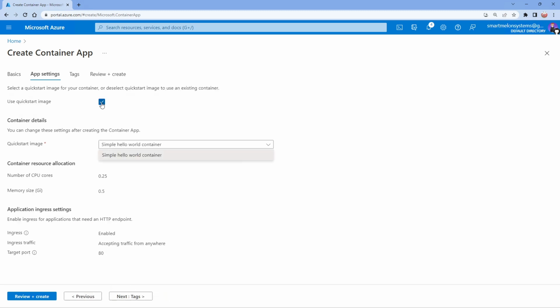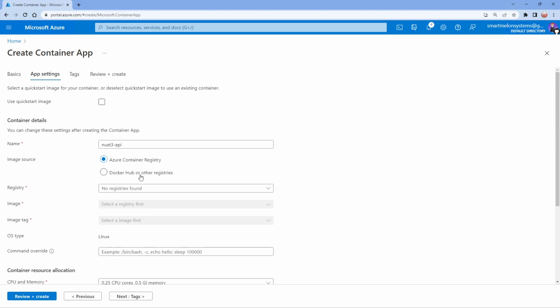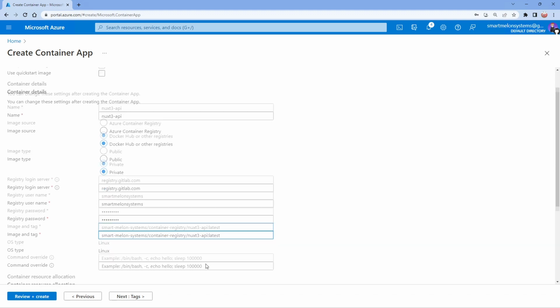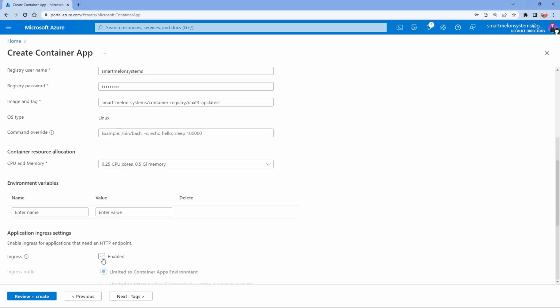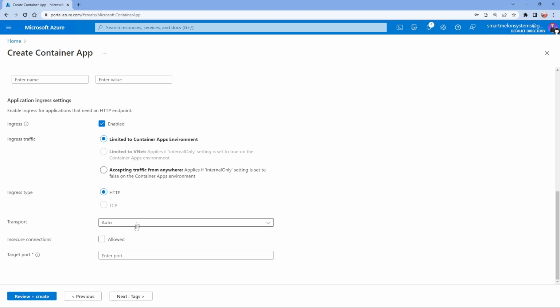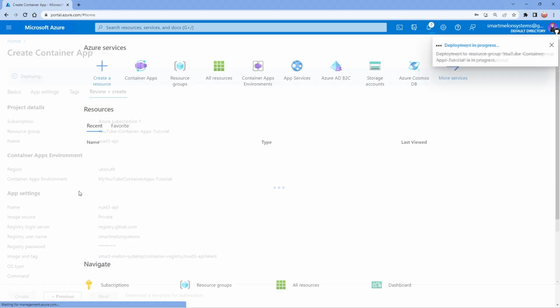And again, I don't want the simple start, I want my private repository. So we have to go and enter all this aggravation again, unfortunately. So this time it's Nuxt API and the latest image. And again, we're going to enable ingress on this one, but limit it to the container apps environment, same as we did before. And this time we're going to port forward port 80. So let's kick that one off.